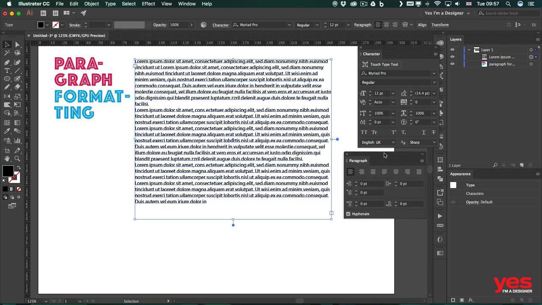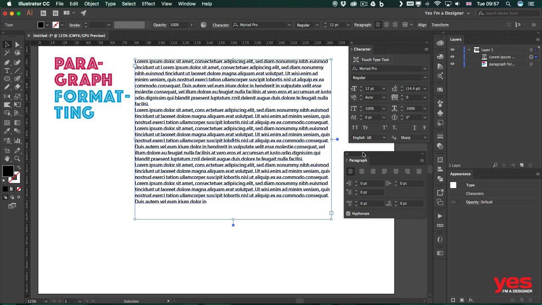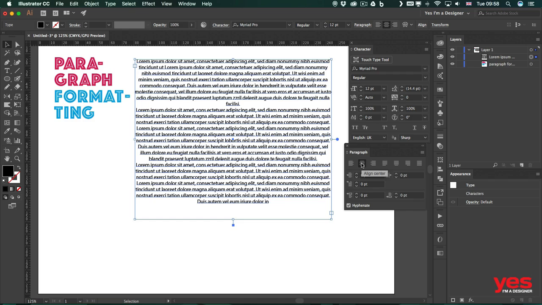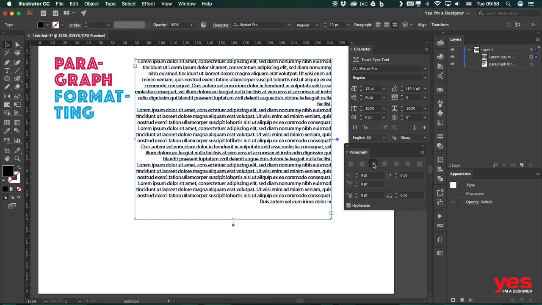And now let's go through these as well, similarly to what we did in the previous video. The first line is all about the alignment of text. So I can change it to center align instead of flush left or align left. We also have align right.